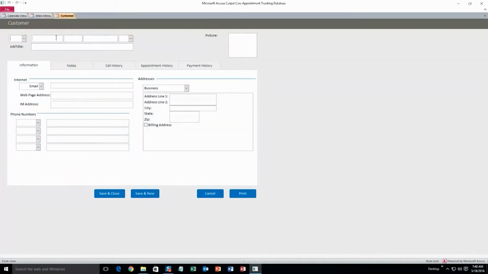To start out here, let's create a client. We'll call our client John Smith. And for job title, we'll say IT Consultant. We aren't going to fill everything out, just enough to see how things work. Let's add a phone number.